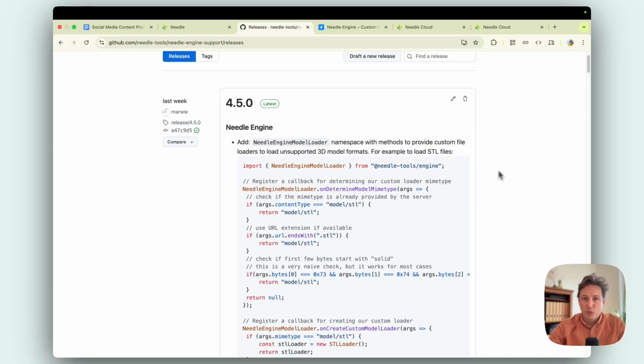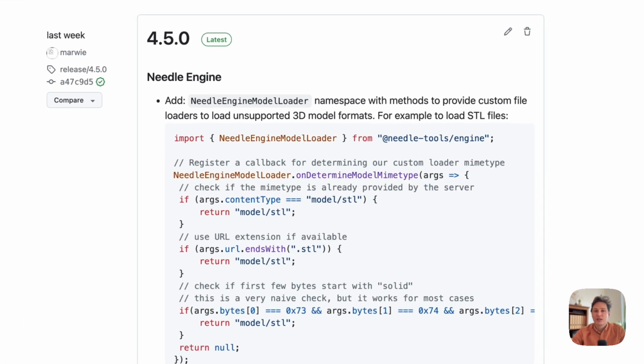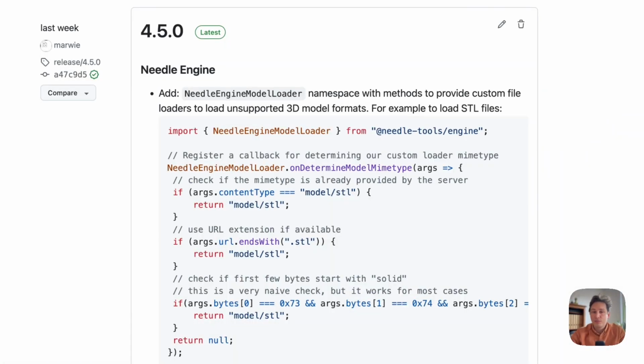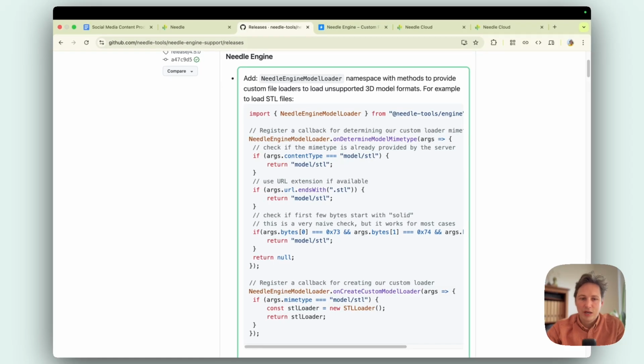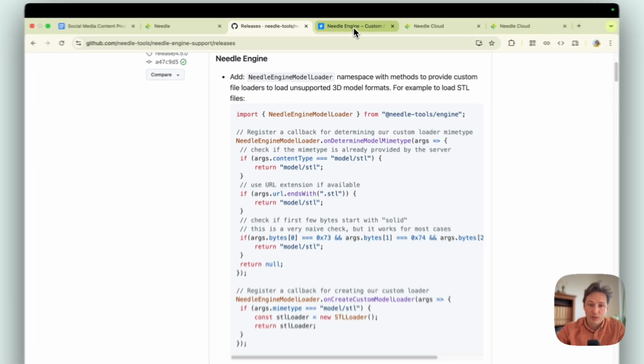So first off, we made it a lot easier to add custom model types to Needle Engine. And what that means is that you can define loaders for specific file types that Needle Engine does not have a built-in loader for, like Gaussian splats, STL files, or other things that you may want to load. And we now have an API to simply attach these loaders to Needle so that they're used in all the places where you can load things. An example of that is in our changelog, and I'm going to show it live as well.